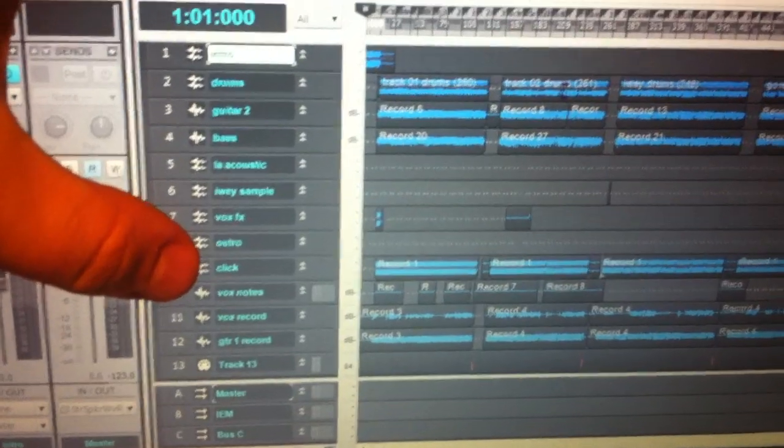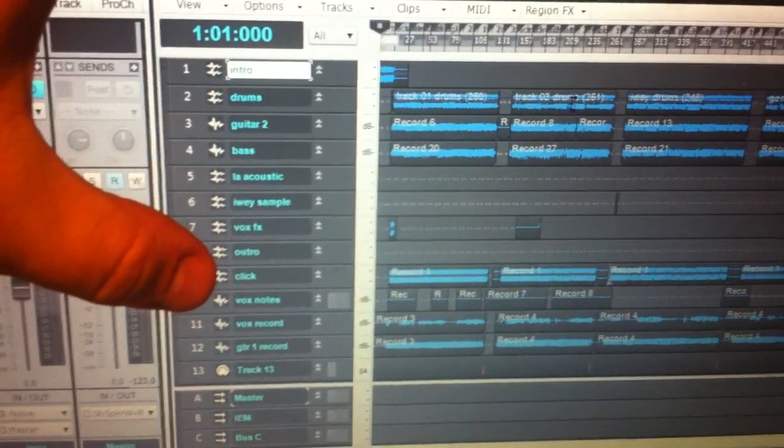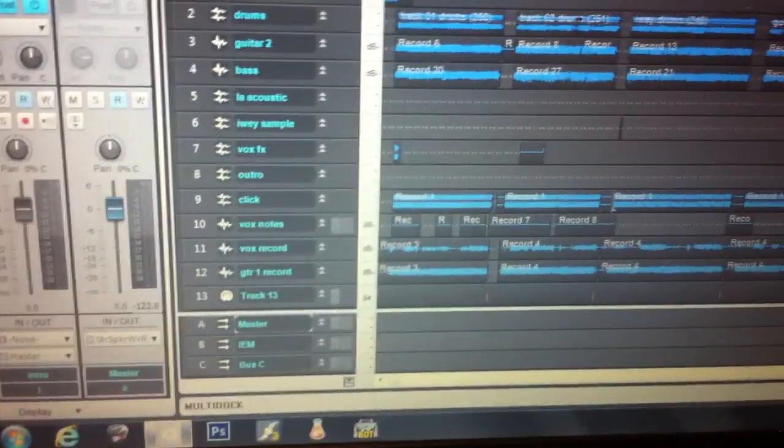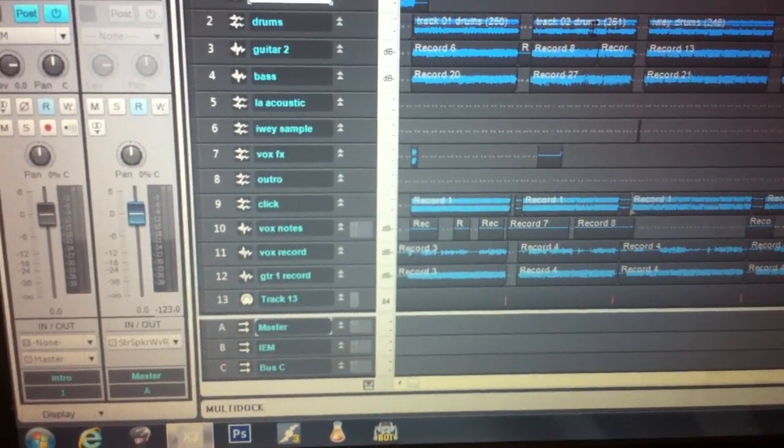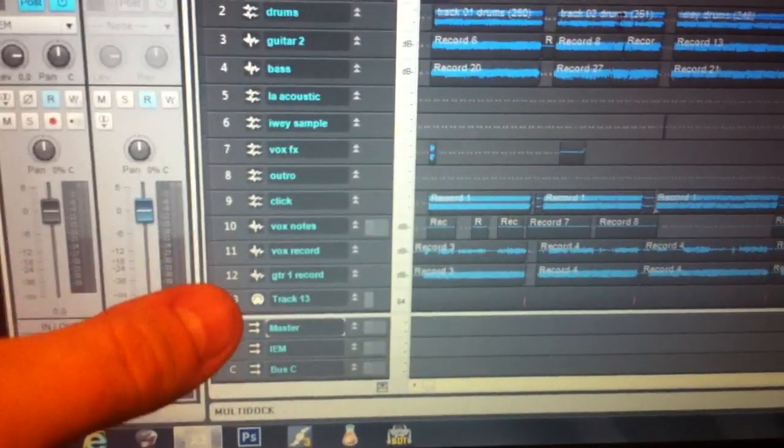The click here is, I just recorded the click, and this just goes into my in-ear monitors, so that doesn't go out to the mains.